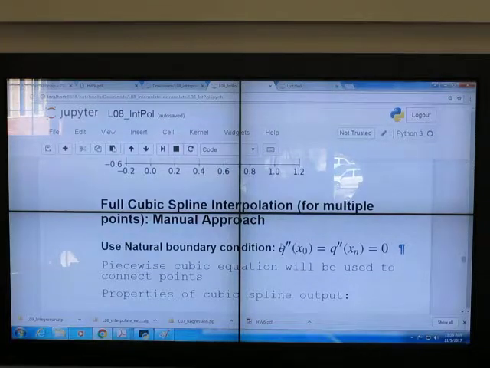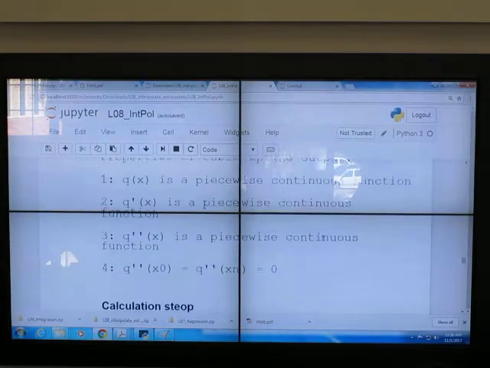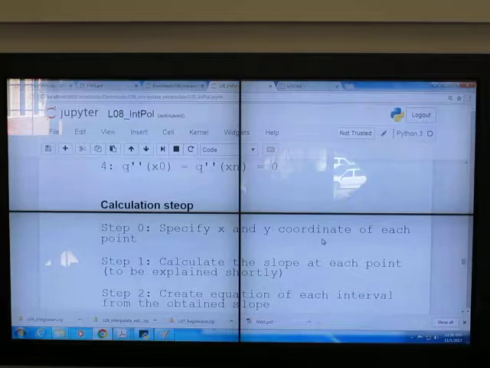Q double prime equal to 0, this means Q prime, the slope, equal to constant. Constant slope is a linear line, right? That's the assumption for natural boundary condition. But you can have the twist boundary condition, but you have to redo the whole derivation for the equation.